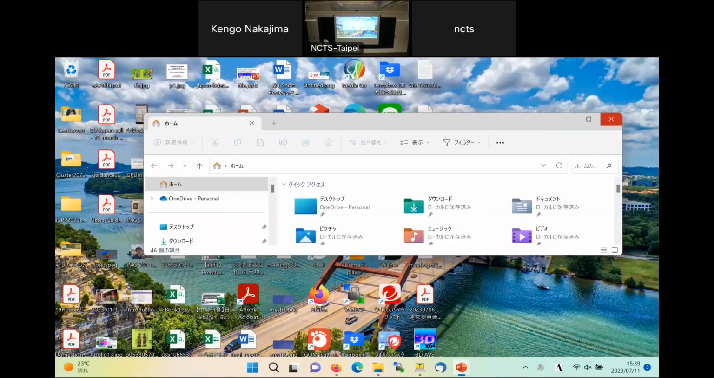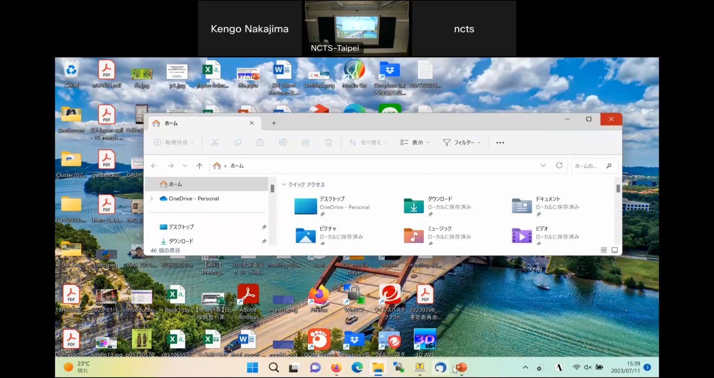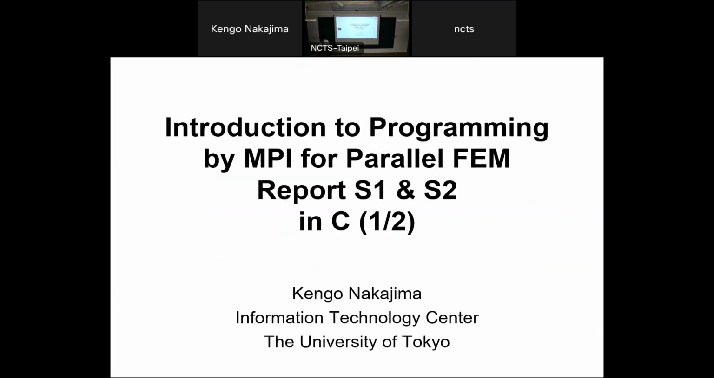So let's go to the main part on MPI. This is an introduction to programming with MPI for the parallel finite element method.